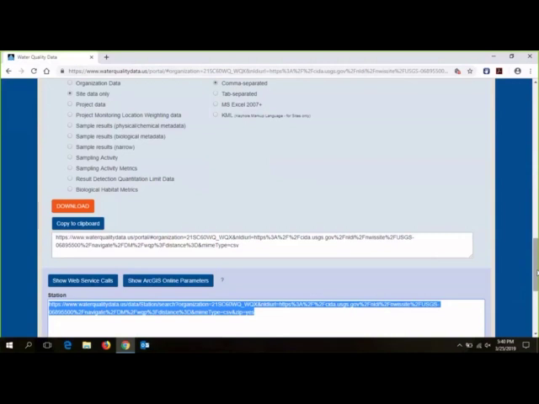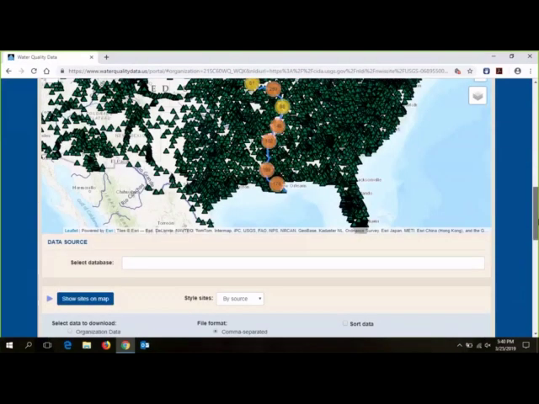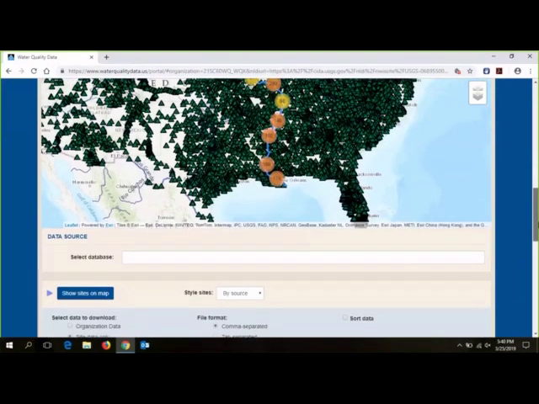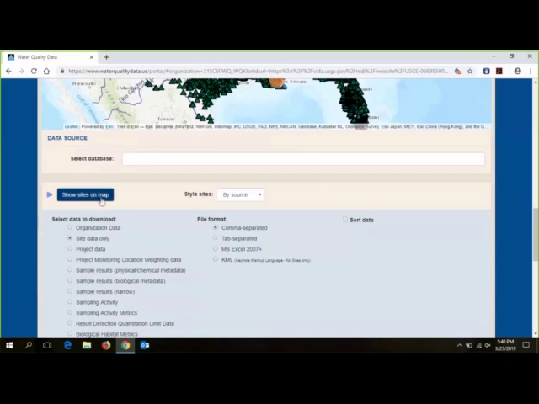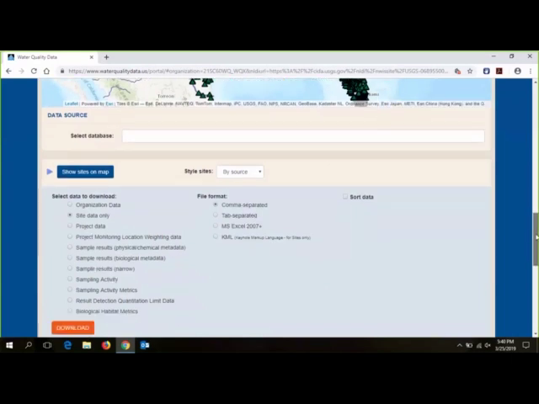So it's a really neat way to query data. So if you're looking for data for a specific project, this is a good project to do that. You can also do show sites on map, so you can kind of see sites that are in your area. I'm not going to necessarily demonstrate that for time purposes, but I encourage you to explore that.